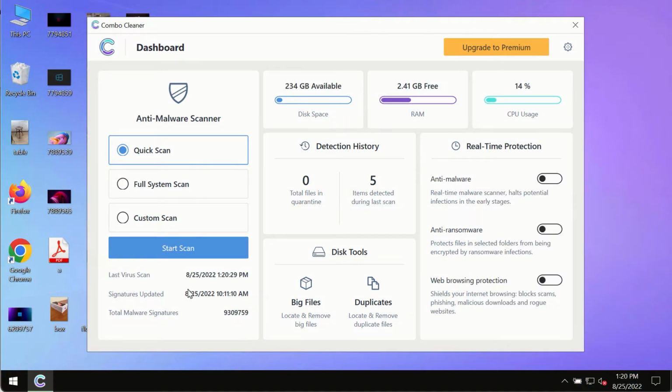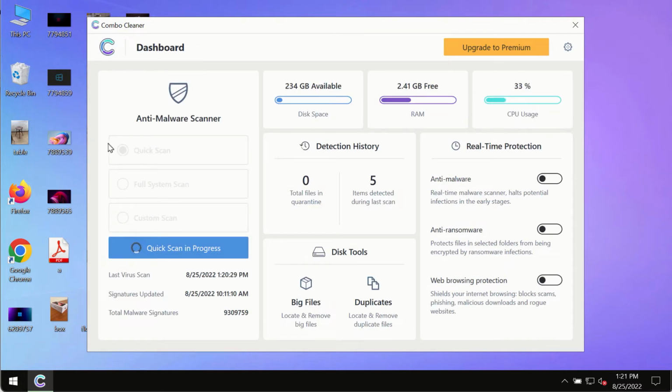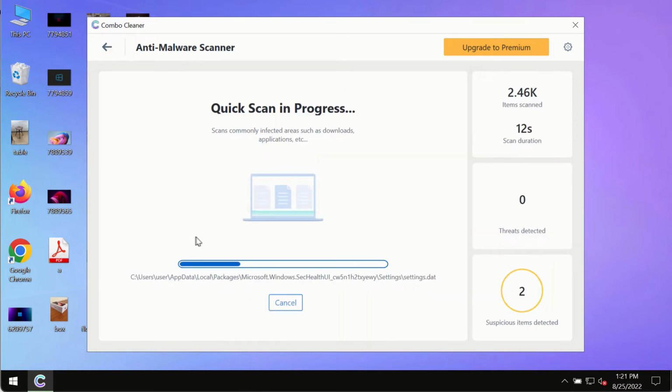After you have successfully downloaded and installed Combo Cleaner antivirus, make sure you click on the Start Scan button. Initially, the program is in trial mode, so only the quick scan option is available so far. The program will most likely first update its anti-malware database, and of course this is crucial for proper detection and removal of any malware, ransomware, adware or other infections.